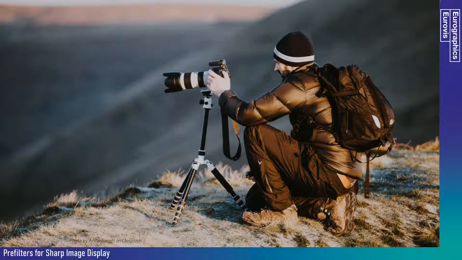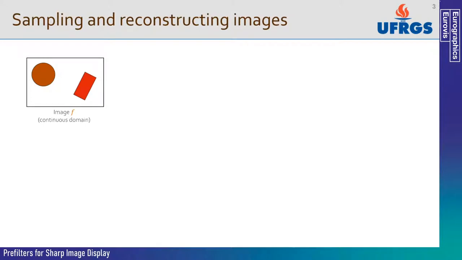When one takes a digital picture, there are three images involved. First, a continuous image reaching the camera lens. Second, the digital image acquired by the camera. And third, a continuous image formed on the retina of the observer when looking at the display. In this work, we explore how to make images 1 and 3 as close as possible. Let's take a look at this process.